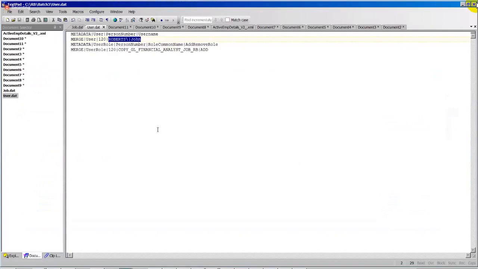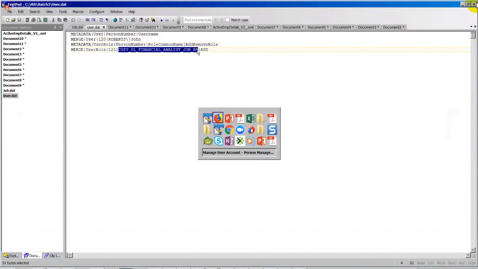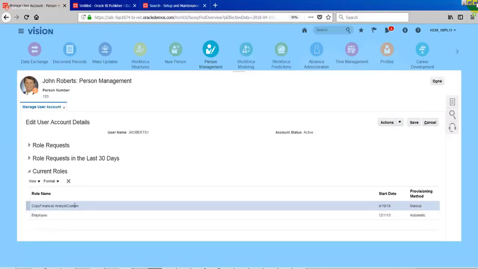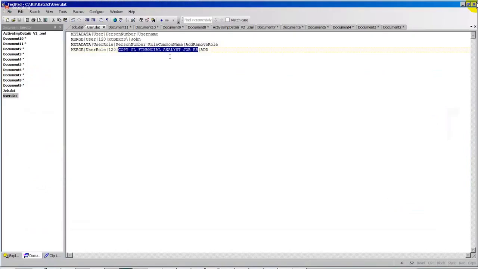So for this username, what we are trying to do is change the username to robots pipe John. This is what we are trying to send. And also for this person number, we are trying to assign a role. So what role are we trying to assign? Copy GL financial analyst job role. Let us see whether this person has this one. This person has this role already. So let me assign some different role for this person here. And I'm also saying add or remove. Basically it means do you want to remove the role or add the role? So let's try removing the role. As it is already added, let's try to remove it.